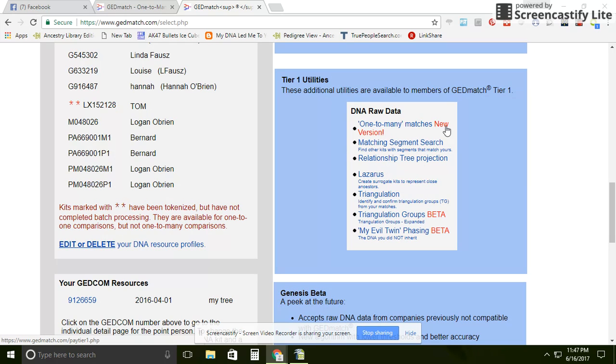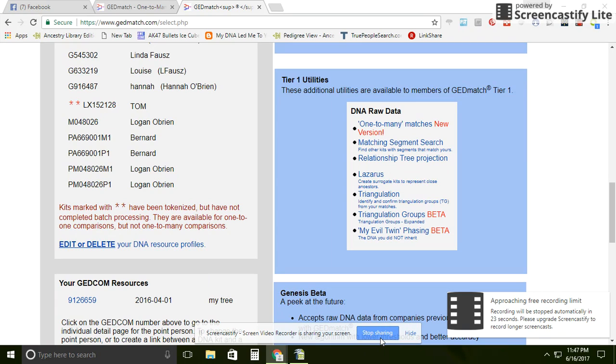I have in the past donated, and that's what it is. It's a complete donation. So you pay if you want the tier 1 utilities, you donate the $10, and it goes to run, I believe, all of their servers and all that. But that's what I'm going to talk about right now. We'll talk more about tier 1 in another video.